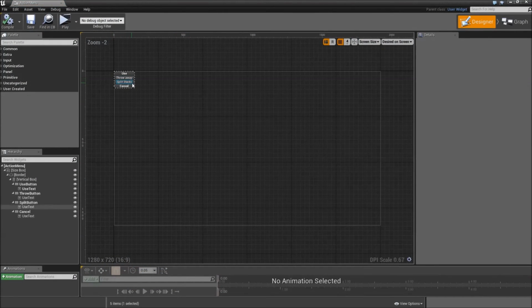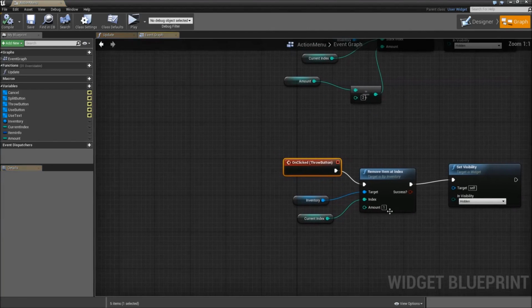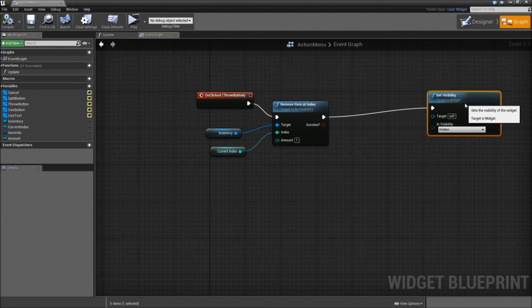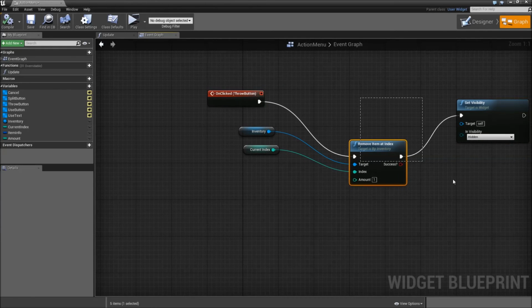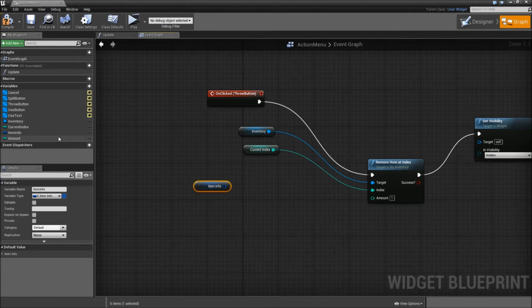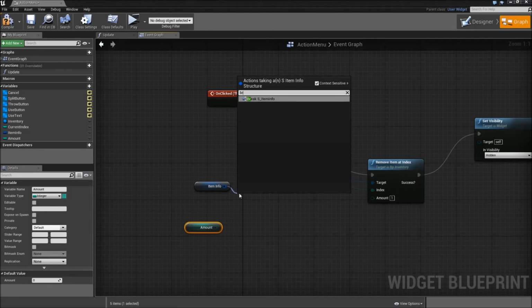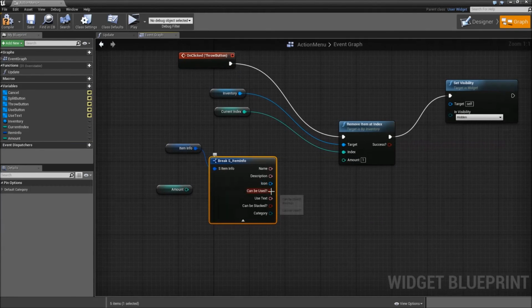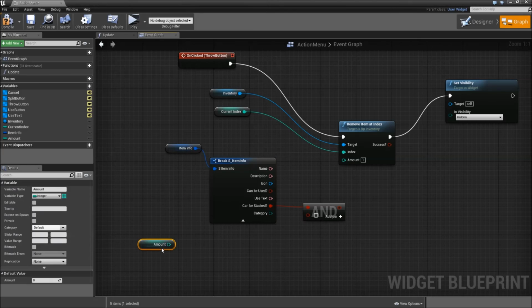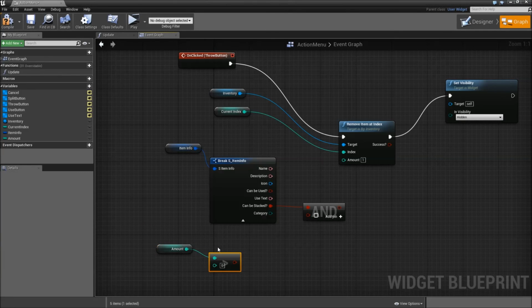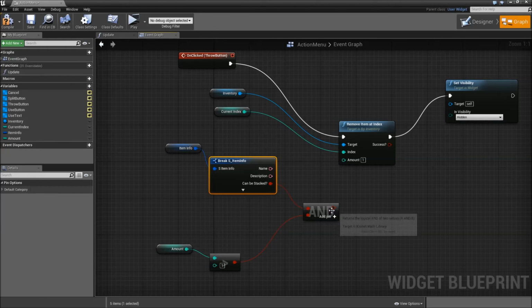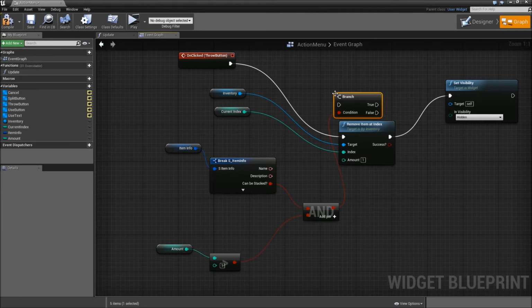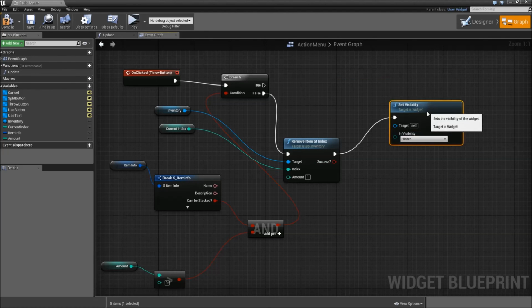So go to the action menu for our throw away, go to the onClicked. Currently we just remove one, that we will change now. Grab in our item info and the amount. First we break the item info, expand it, and check our can be stacked. We want to check if it can be stacked, and that our amount is greater than 1. And search for a branch again. If it's false, we will do what we did before, remove 1 at the index and set visibility to hidden.